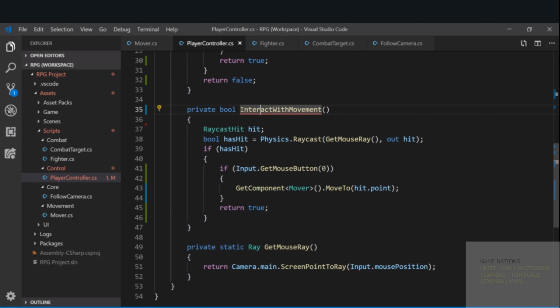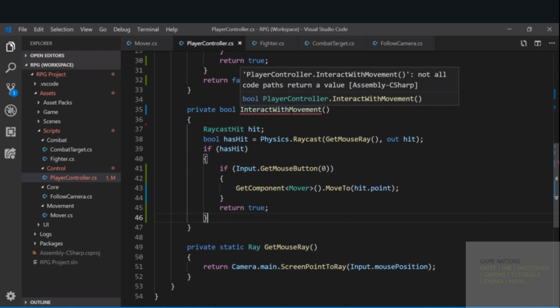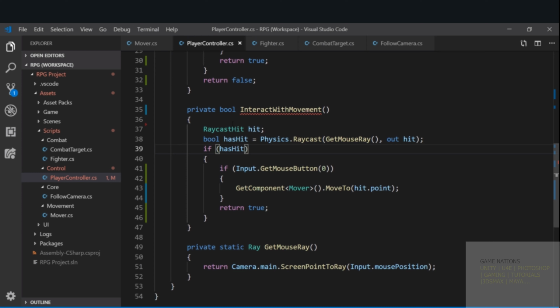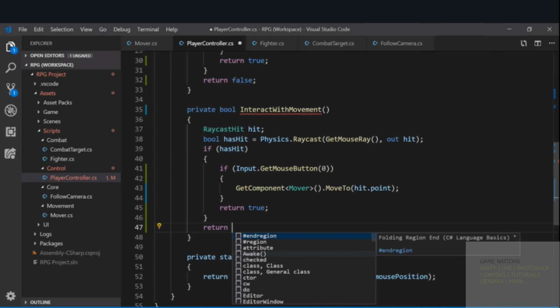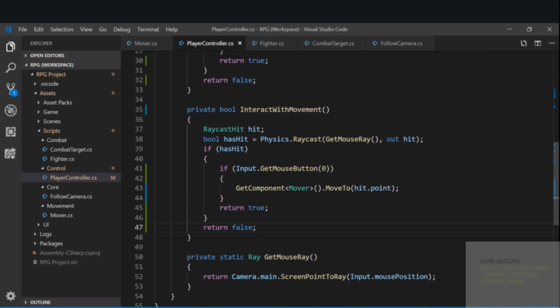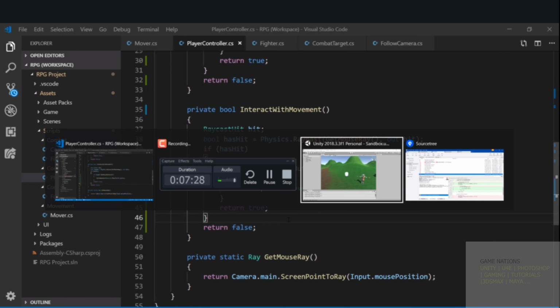So interact with movement now returns a boolean, but not everywhere. If you hover over it, it's saying not all code paths return a value, which is a fancy way of saying that if I ran through all of this and this if statement was false, I wouldn't have a return value at the end of it. It wouldn't know whether it was true or false. So I'm going to return false at this stage. So if has hit, we are going to do get mouse button and return true. If it finds something, we return true. If it doesn't find anything, we return false. So that should pretty much do the trick.